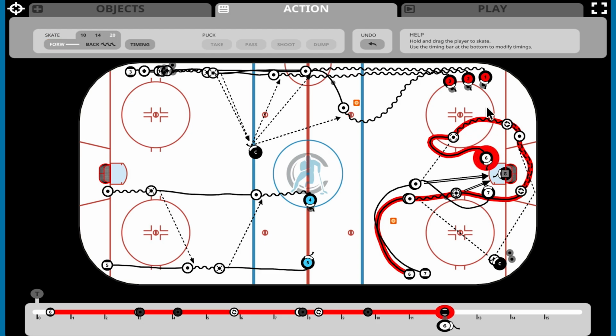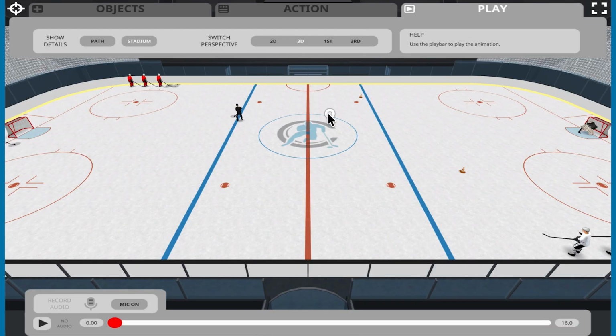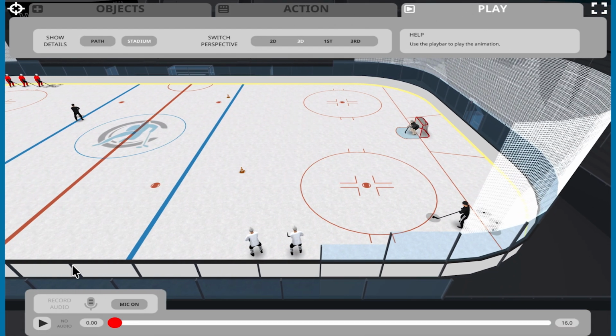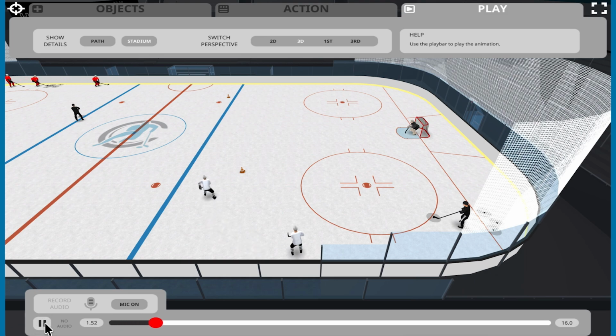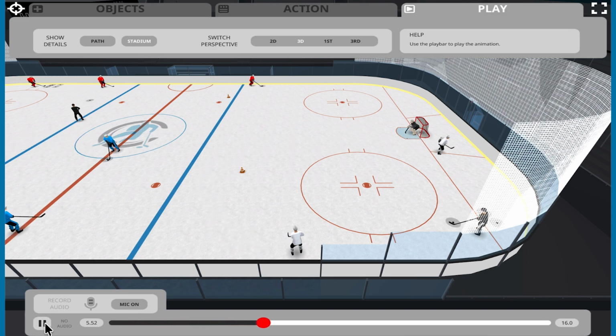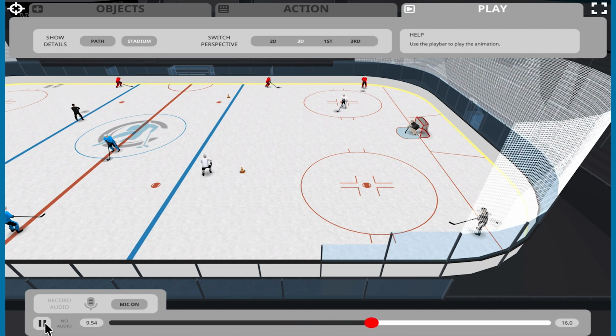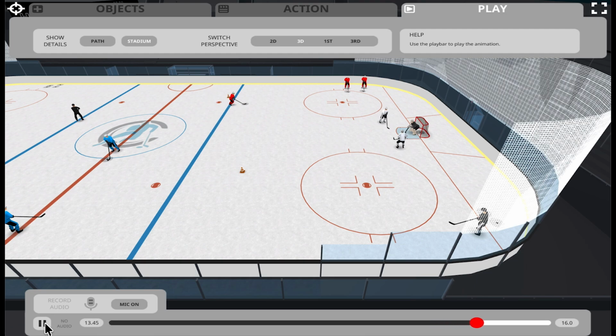Let's preview the animation in 3D. Notice how player 6 receives both area passes in stride before setting up the one-timer for player 7. Both players receive every pass without changing skating speed, creating a smooth, realistic passing sequence.